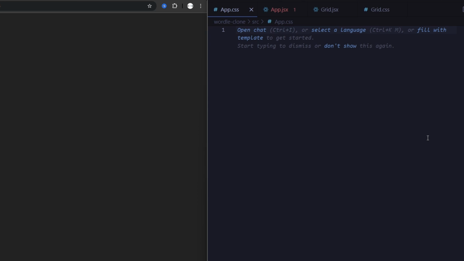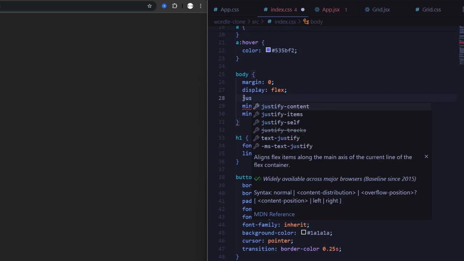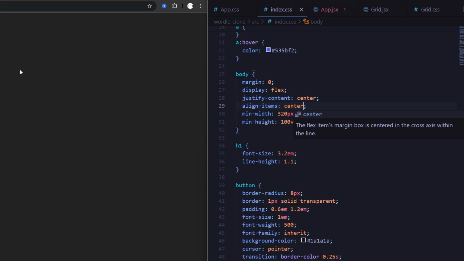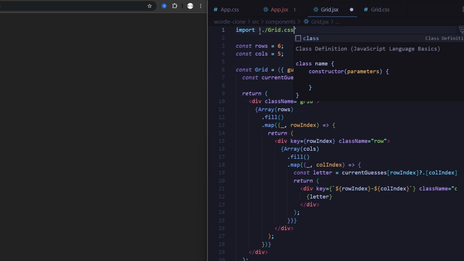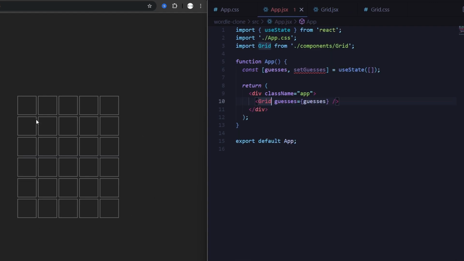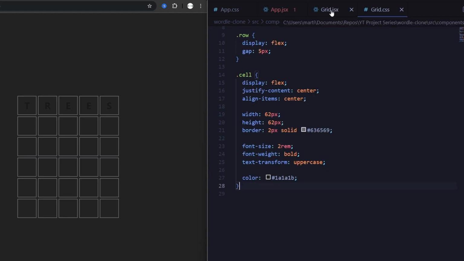Let's open up our index.css and let's fix this by changing that into justify content and align items. Don't forget to import the CSS file. And you can see, there it is. Now let's put some letters in here just so we know what it looks like. Trees as our first guess. And then we'll just do empty characters for the rest. Let's change the color here. So yeah, this is what it looks like so far.